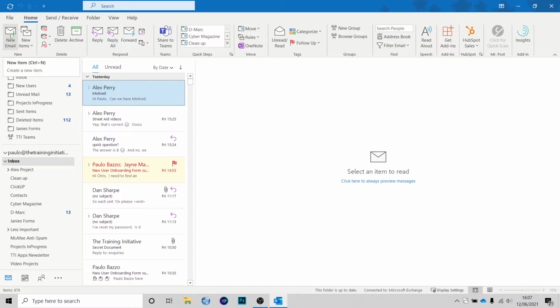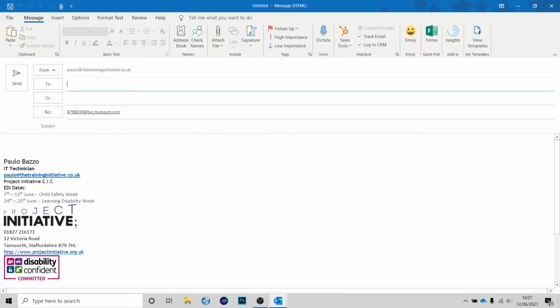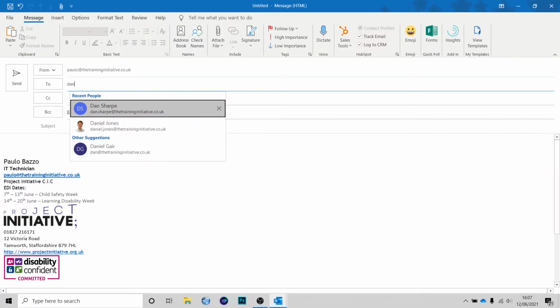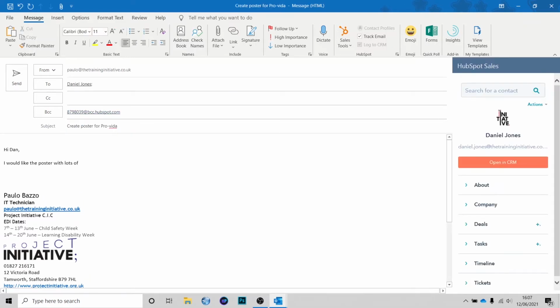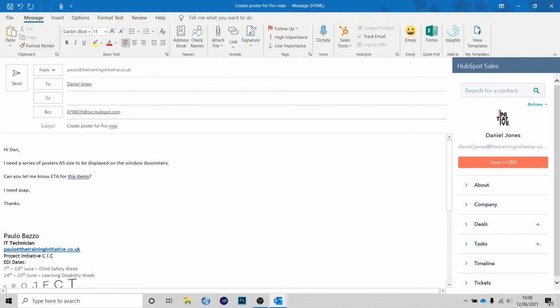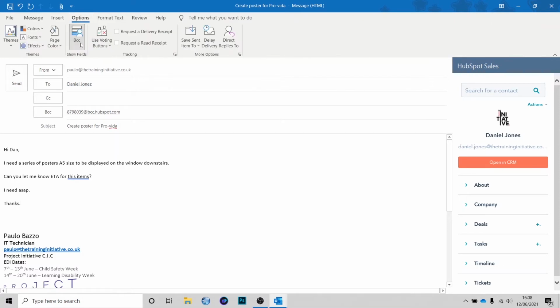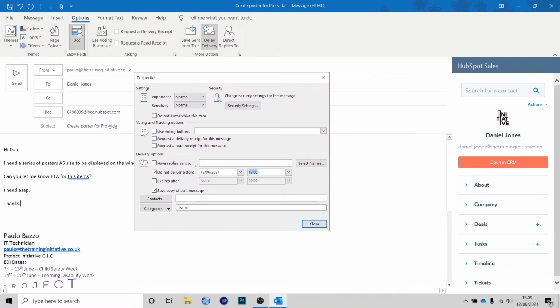So to do that, I'm going to create a simple email here, and I'm going to send an email to my friend Dan. After you type in the email, you want to go to options and delay delivery. It's going to ask what date you want it to be delivered, and here it says do not deliver before, and you want to choose the date. So let's choose Monday, at 9 in the morning. That's going to be the time that the email will be delivered.